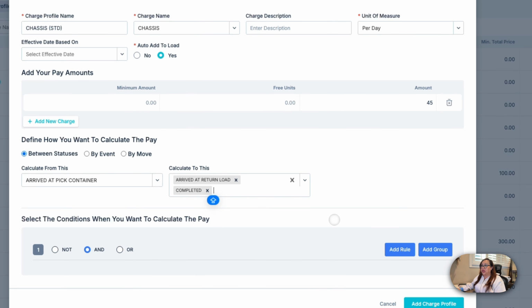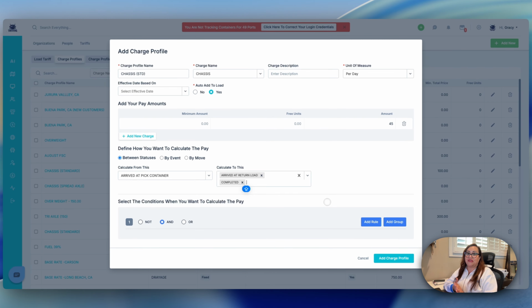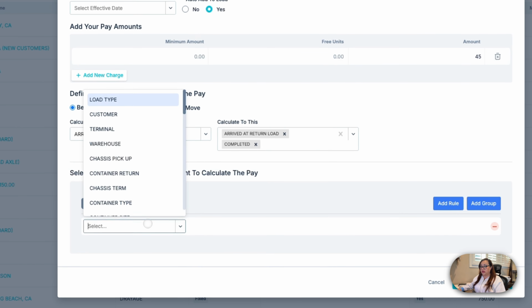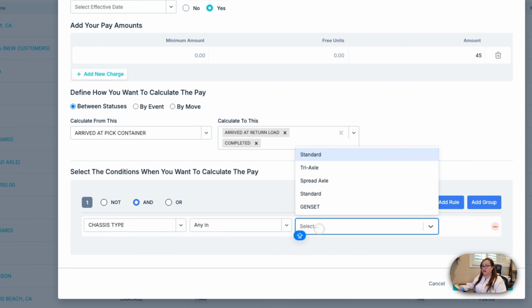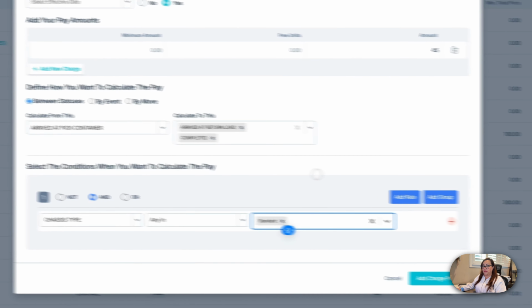Completed. Because I have different types of chassis, I don't want this to apply everywhere. I just want this to apply whenever I'm using a standard chassis. So now I need to add a rule. How are we going to identify that? Select add rule, chassis type, and then we have here a standard. Remember, we named it standard.